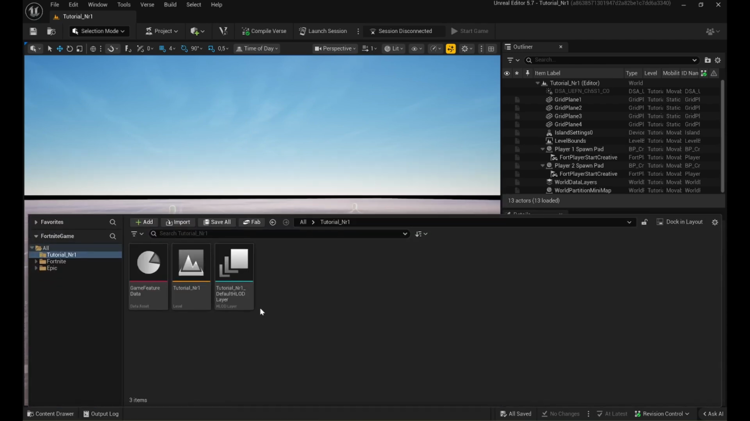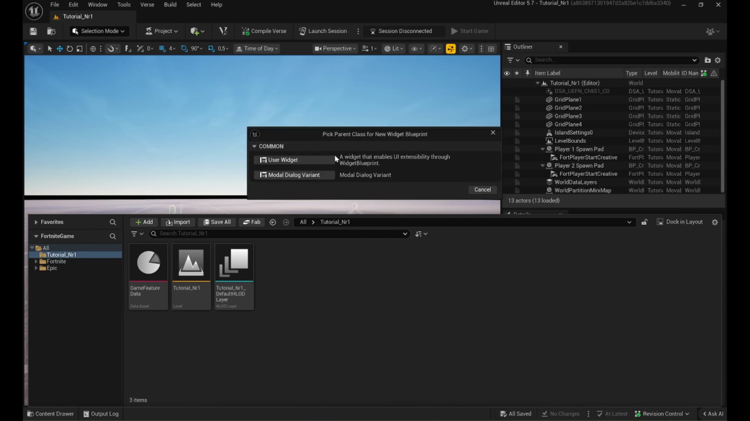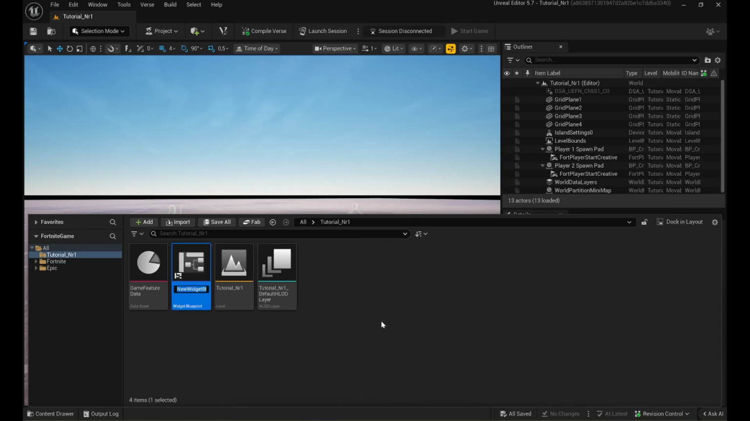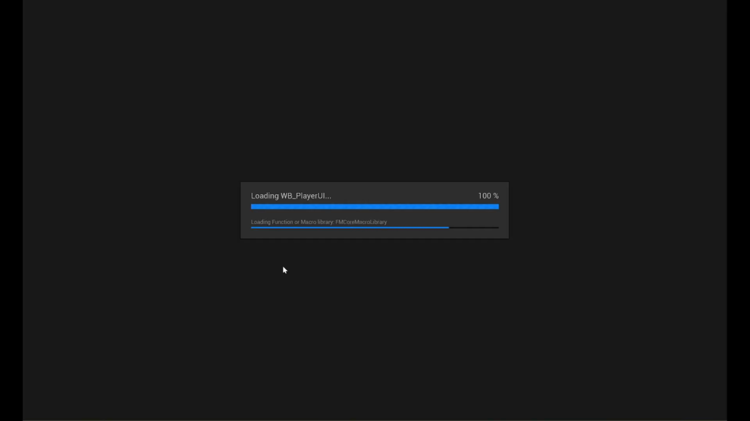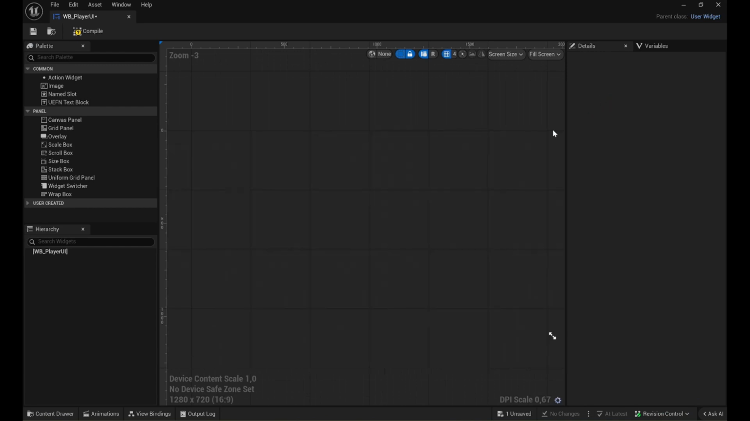In the content drawer, create a new widget blueprint and use the user widget since we don't want button interactions. Name it, for example, widget blueprint underscore player UI to keep everything organized. When opened, close this window first, then add a canvas panel to position our progress bar.